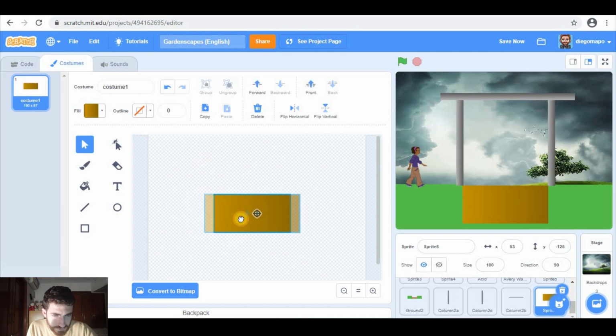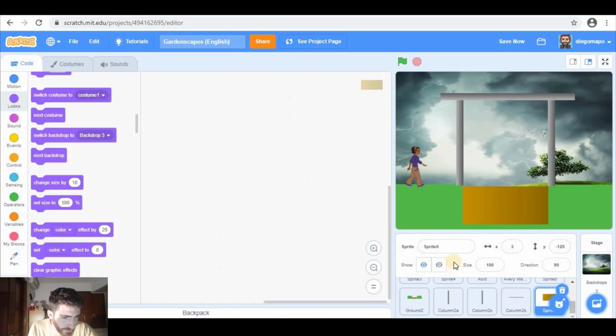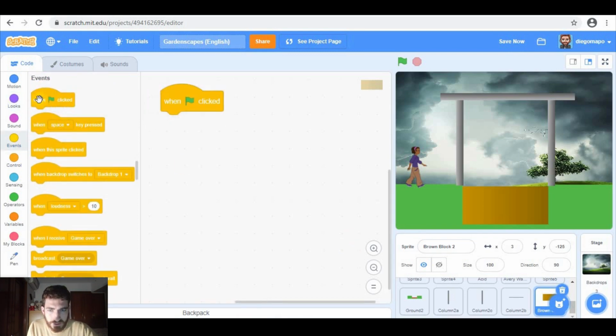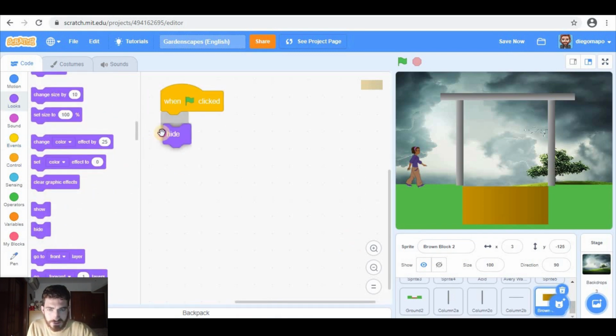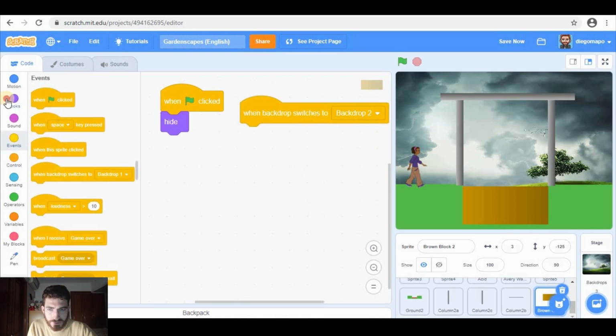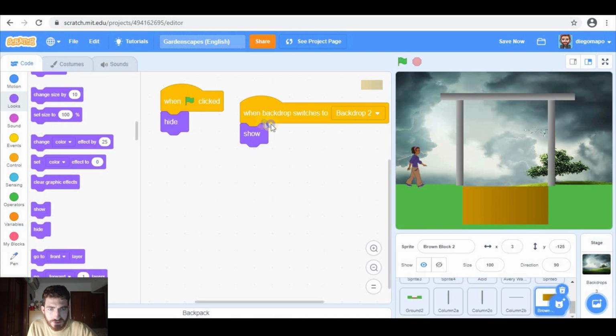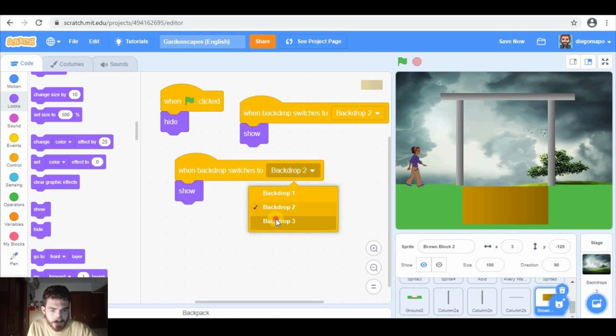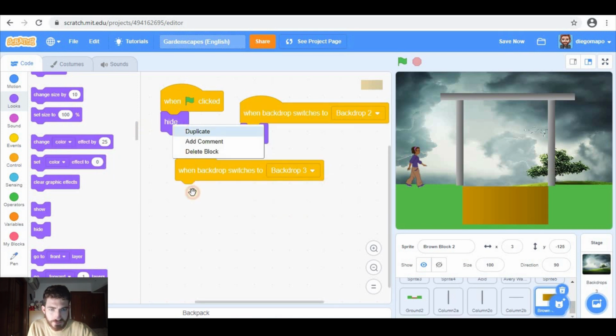Okay, that's good. Let's center it here and let's size it in the correct place. This sprite is gonna be like brown block 2. When green flag clicked, it is gonna hide. When backdrop switches to backdrop 2, we show it, and we hide it when backdrop switches to backdrop 3.